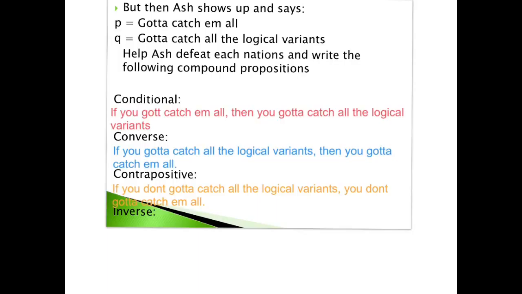And then finally, we have the inverse. For our inverse, we just negate the original statement, and we would say that if you don't gotta catch them all, then you don't gotta catch all the logical variants.